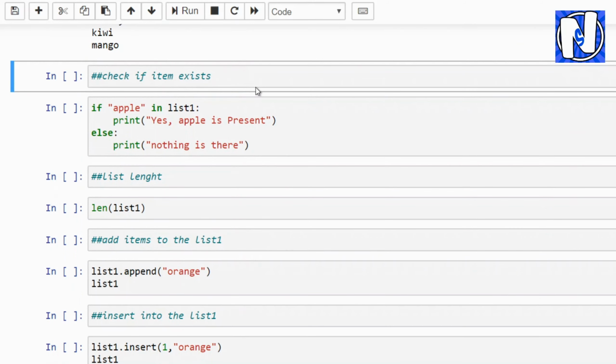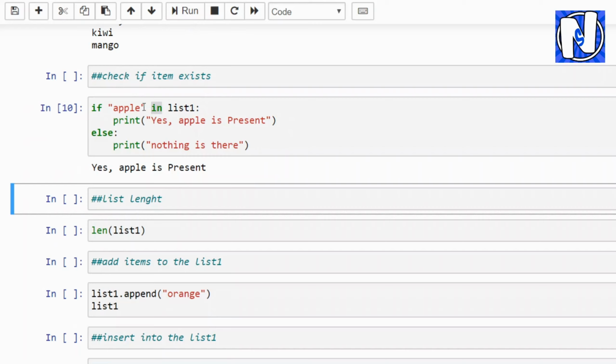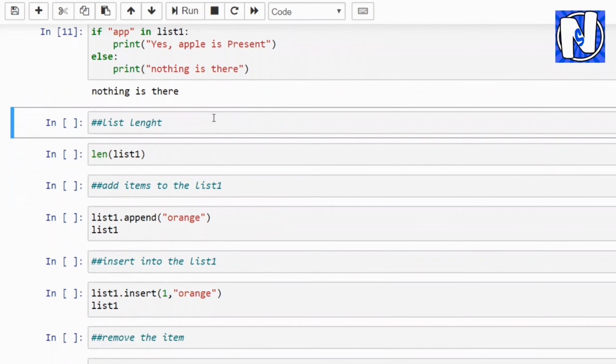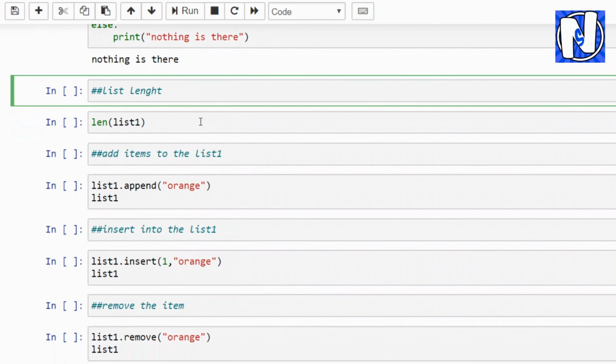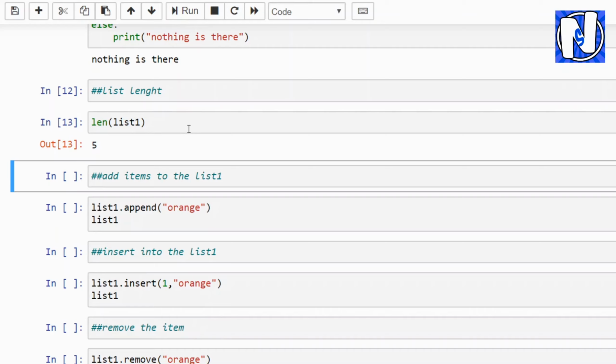Check if item exists. You can check if an item exists in a list by using the in keyword. If apple in list1, it will print yes it's present, or else nothing. And if you want to check something that's not in the list, it will give nothing. Now to get the length of a list, we use the function len, and it will tell how many items or elements are there in the list.